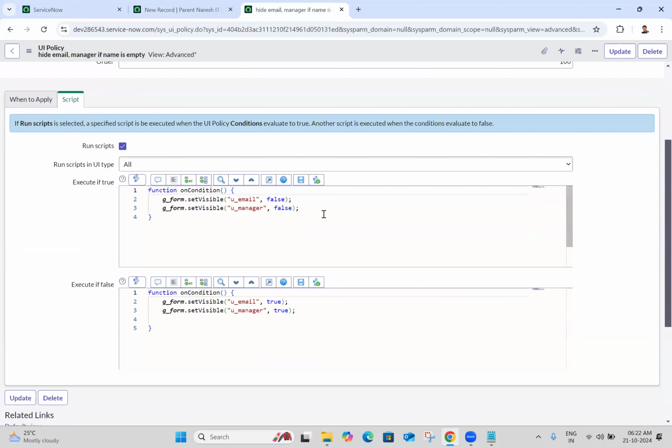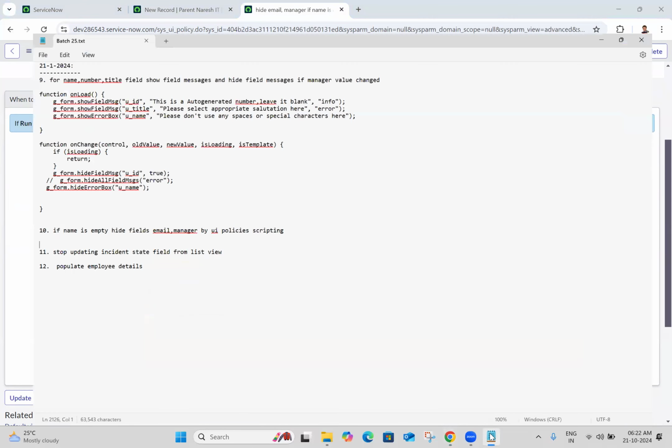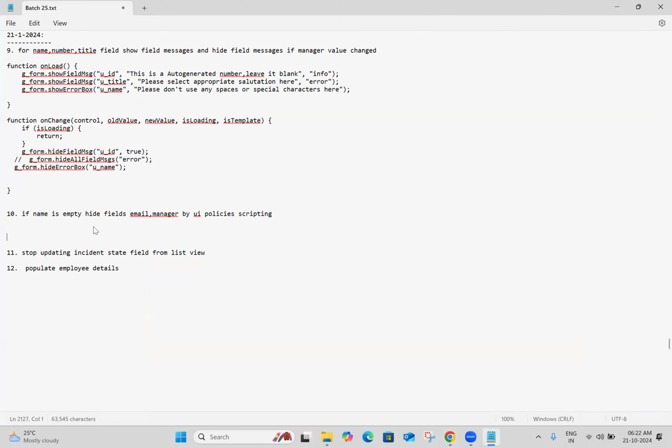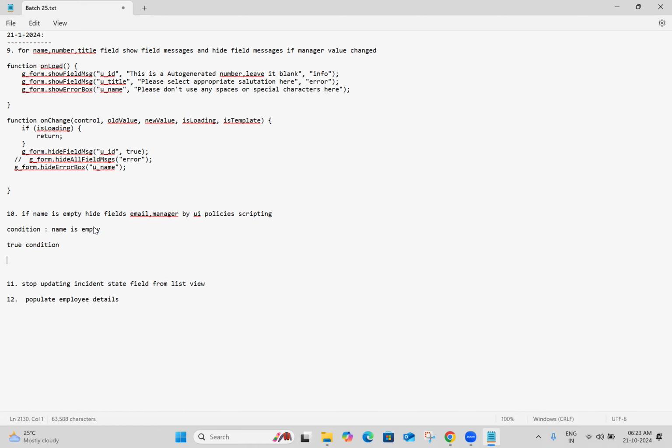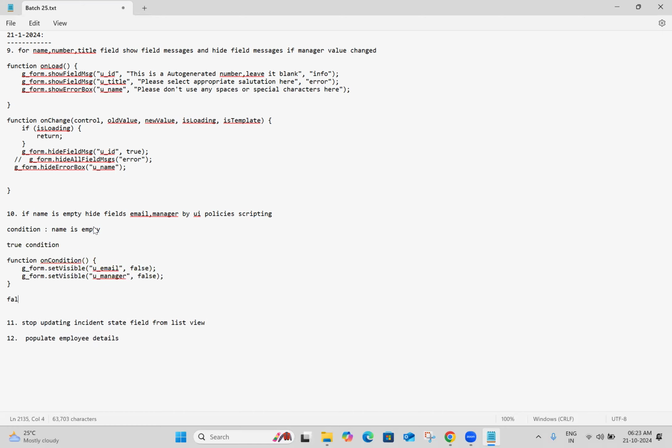We can do this by using the client script as well. I just want to cover UI policy scripting. That's what I have written in the UI policy scripting. Copy. The condition I selected here is name is empty. This is the true condition code. Okay. False condition code.